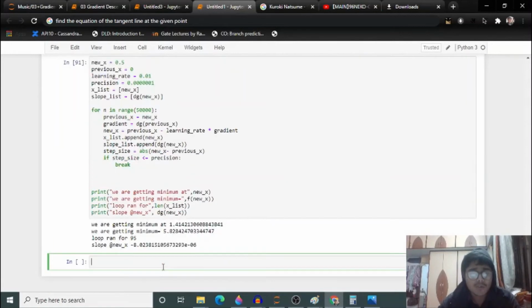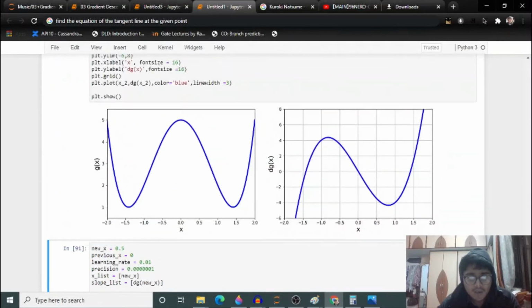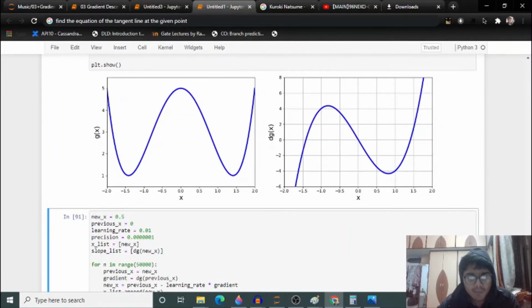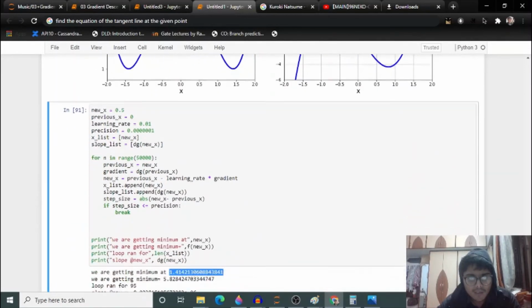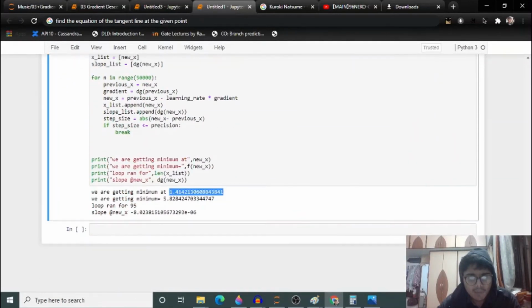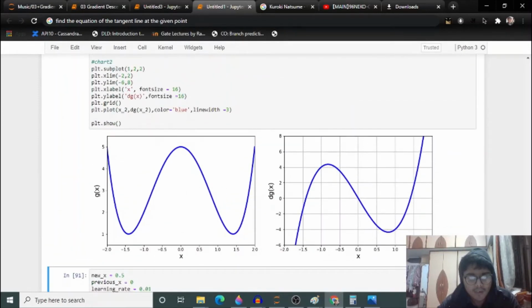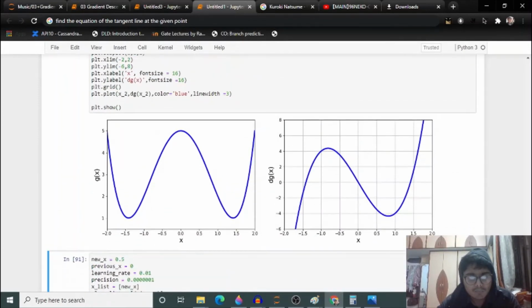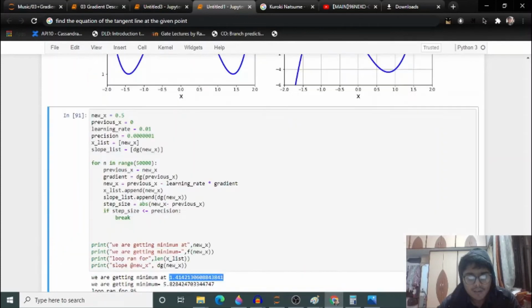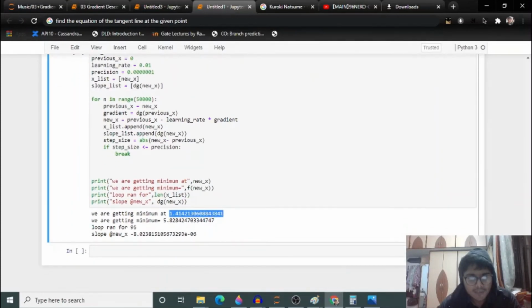So let's run it. What are we getting now? We are getting the minimum at 1. Okay, we are getting the minimum at 1, and the slope is 0. That is correct. The loop ran 95 times.